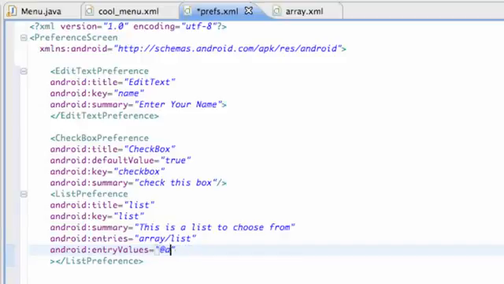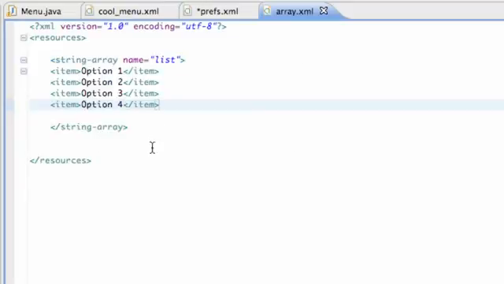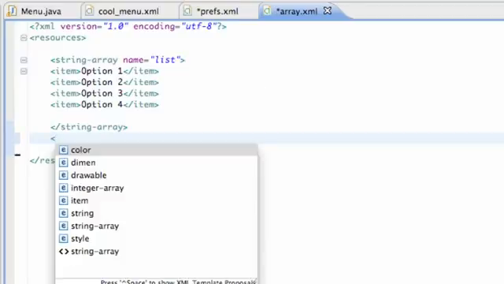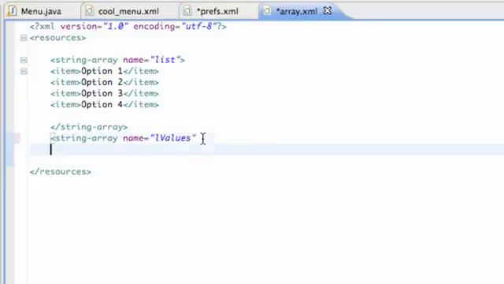So we're going to say array/L values or something like that, and then what we can do is also set some numerical values to these items for the most part. So we're going to set up a new string array within our array XML, and again just click string array, and we also got to give this the name that we just set up. So name is going to equal, again, L values, and close it off and put up some values within here.